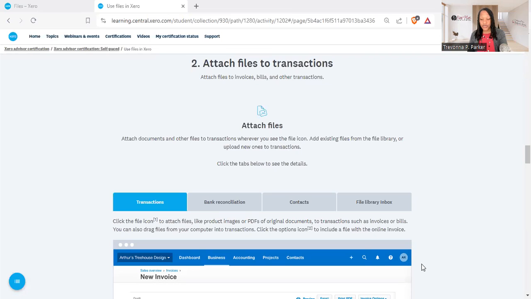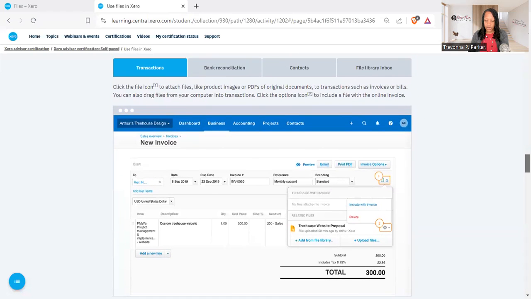So we're in the section to attach files to transactions. We're going to be attaching invoices, bills, and other transactions. Attach documents and other files to transactions wherever you see the file icon. Add existing files from the file library or upload new ones to transactions. So we're going to click, as we used to, on these different boxes to give us some information.